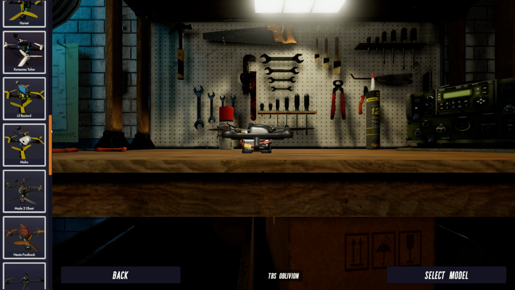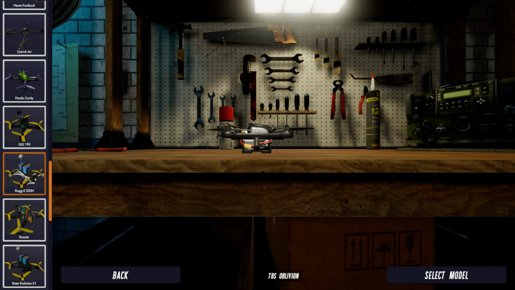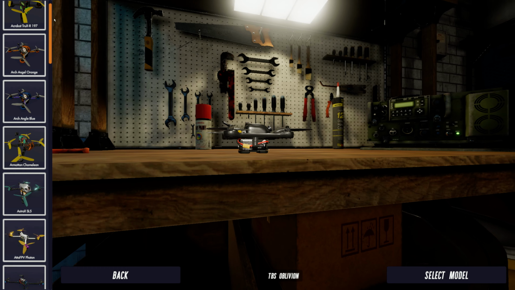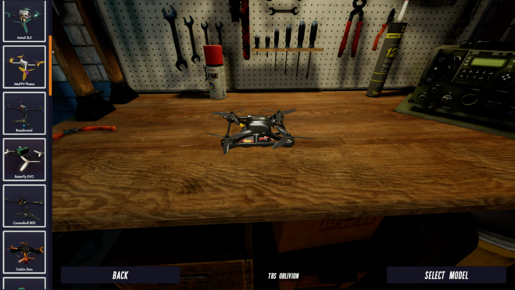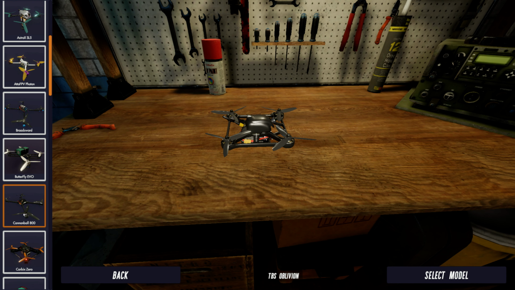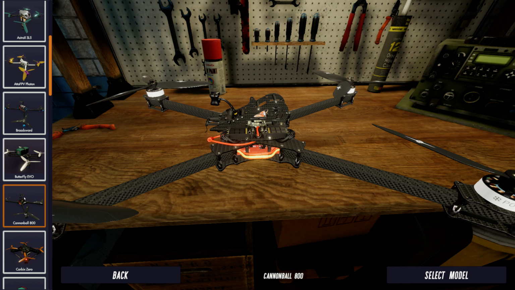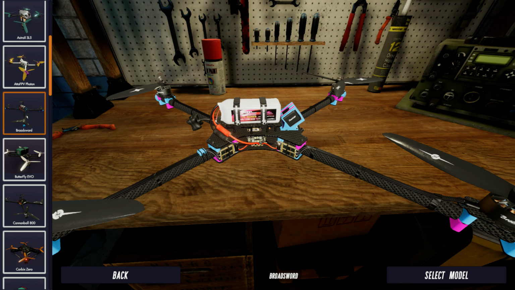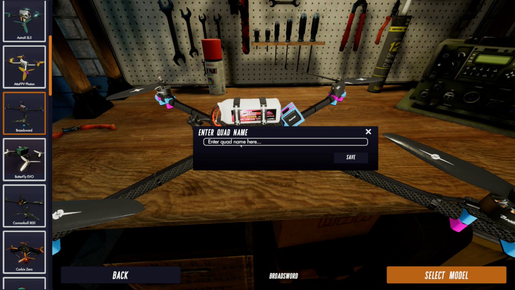and if you go in here, this is now where all the quads are stored, and you'll notice in here that I also have the X-class or mega-class quads as well, because I've got the premium content update. So if you haven't bought the premium content, you won't see these big quads in here. But regardless of that, if you want to fly any quad that you see in this list, you only need to select it and then click Select Model, and it will ask you to give it a name.